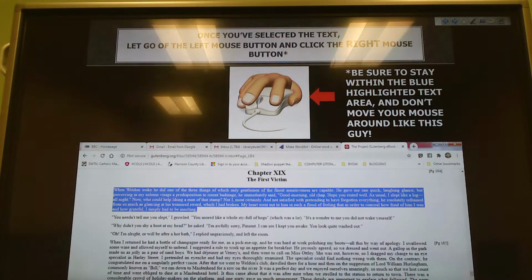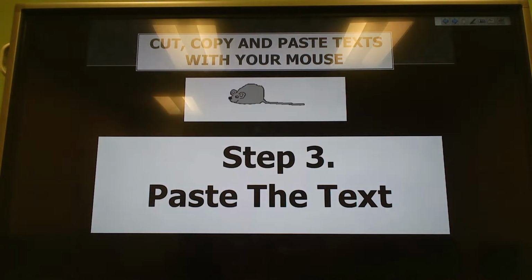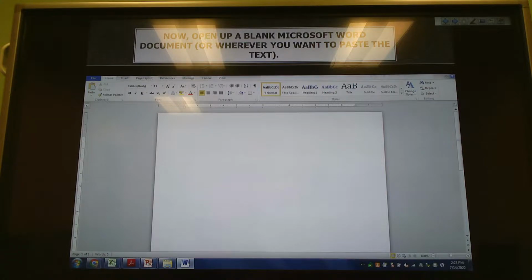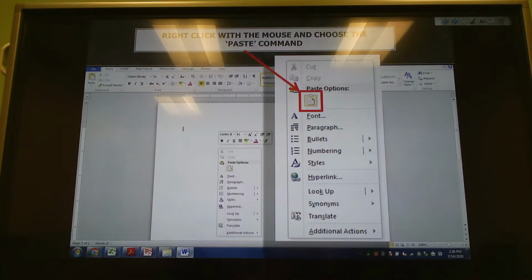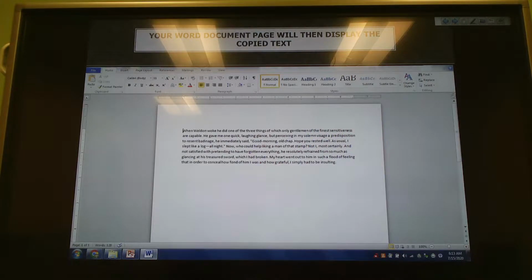Copy the text. You let go of the left mouse button and click the right mouse button, and you're going to get a pop-up that says copy. Once you do that, you're going to paste the text. You open up a blank document, or a template, wherever you want to paste the text. Then you click onto the page, right-click again, and click the paste command. And the Word document will display the copied text.